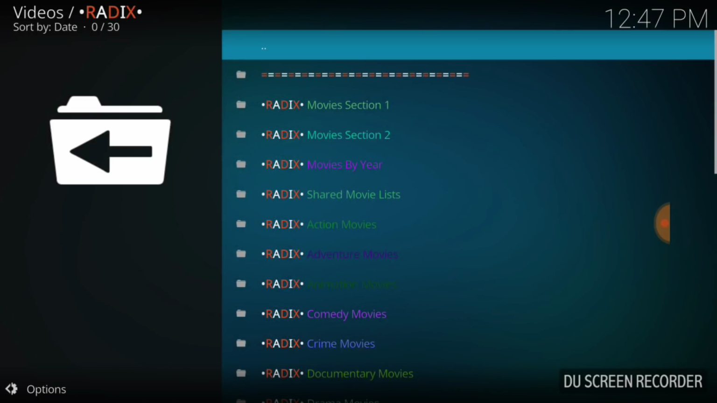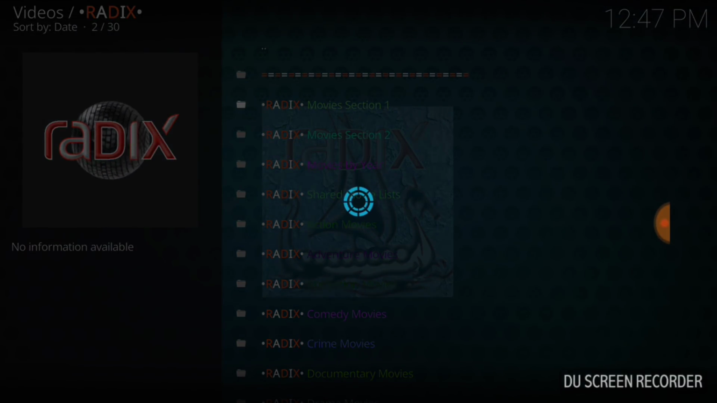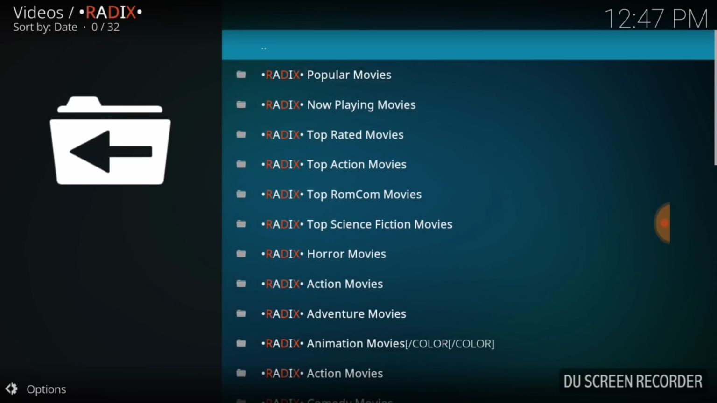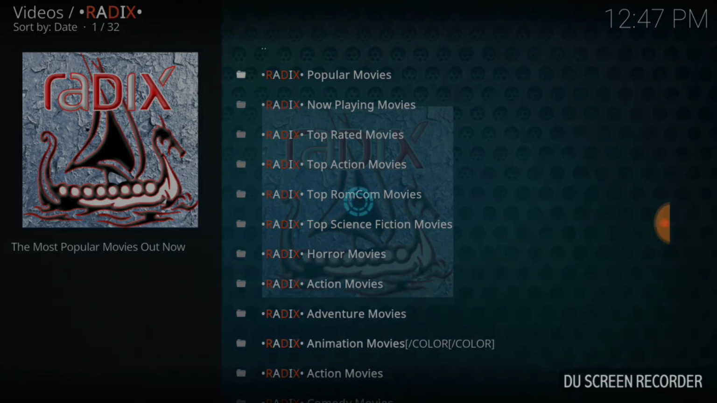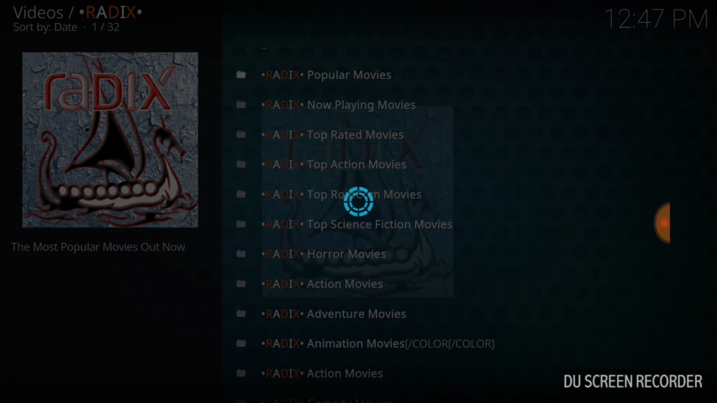And let's pick the movie section 1. This is going to be some heavy editing, I tell you that. And here we go. We got popular movies, now playing movies, top rated movies. I mean, come on. Like popular movies. Let's try popular movies. It's like a movie section inside of a movie section inside of a movie section inside of another movie section. But it hasn't showed us one movie yet. So it's like, come on with the movies. Let's see what the movies are.